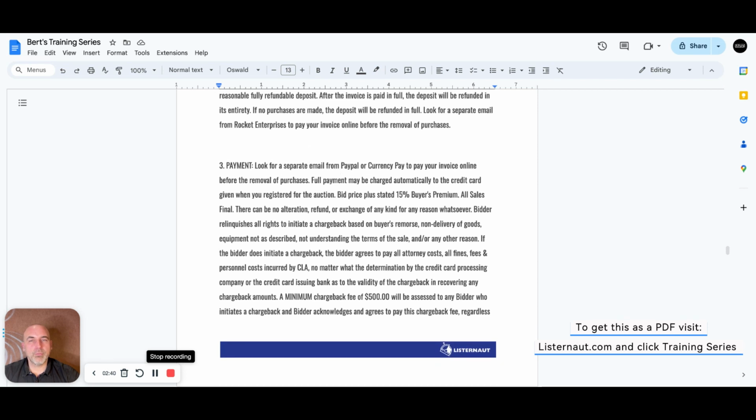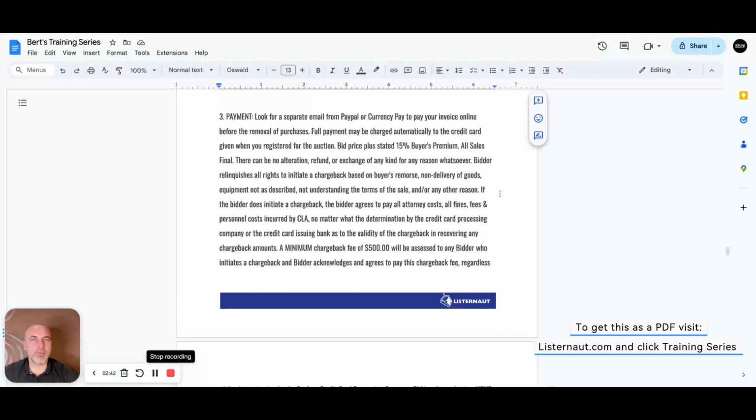Now I'll scroll down to payment. You're going to need to get your payments system set up so that you can receive payments. So focus on PayPal at first is something you might use. You can use Currency Pay, Clover. There's a lot of different softwares that you could use to process your payments, but make sure that you get one set up so that it's going to take that information and process it accordingly.